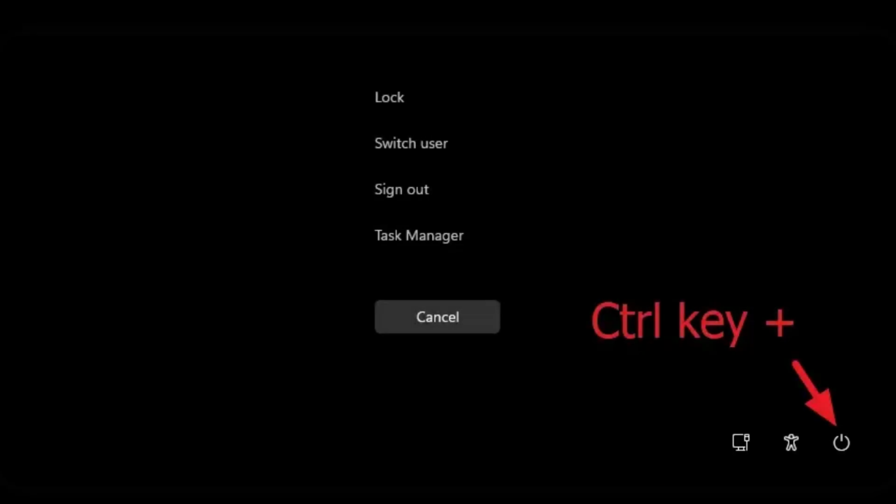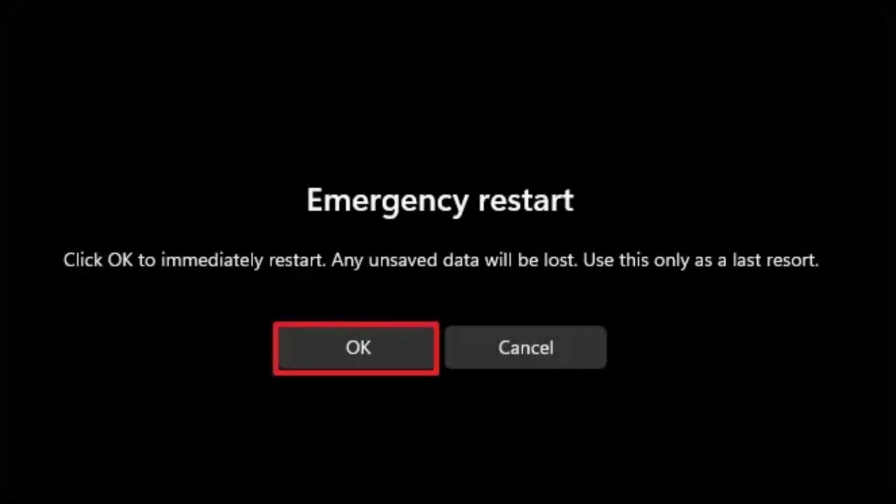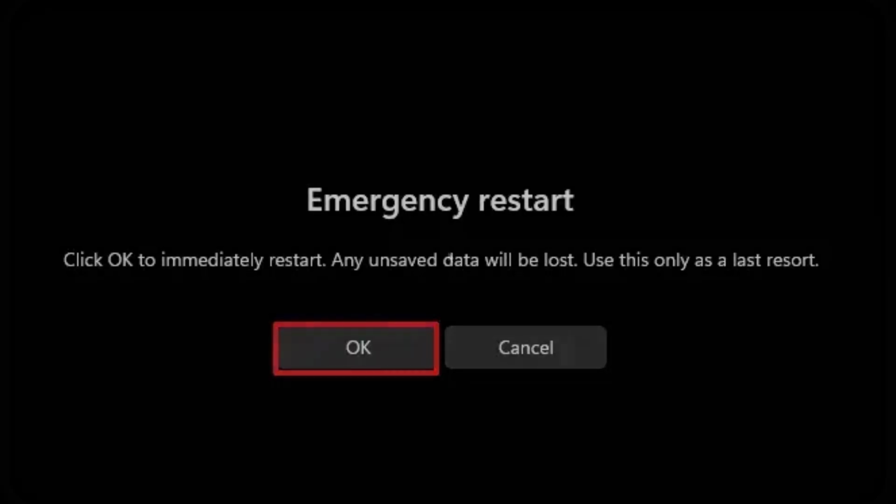As you can see, here in the bottom right corner of your screen you can find the power button. Just press and hold the Control key on your keyboard and then click on the power button like this. Okay, and now it will ask you to emergency restart. If you want to restart, just click on Continue, that's it. So this is the way to emergency restart your Windows PC.